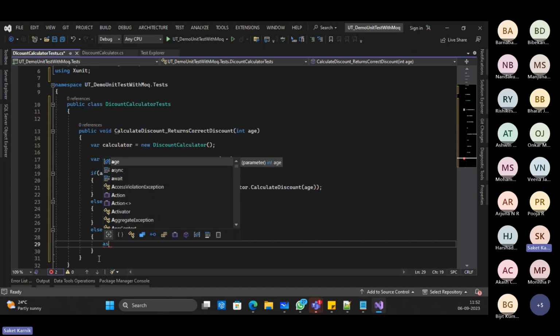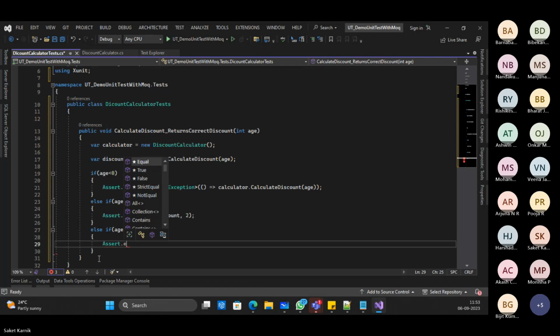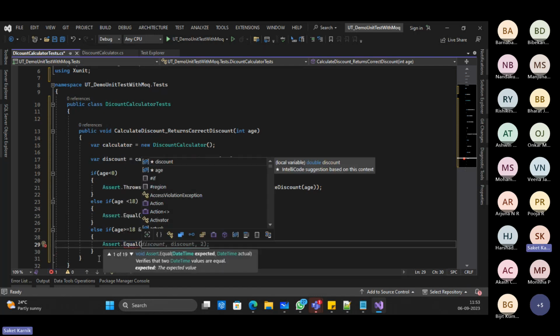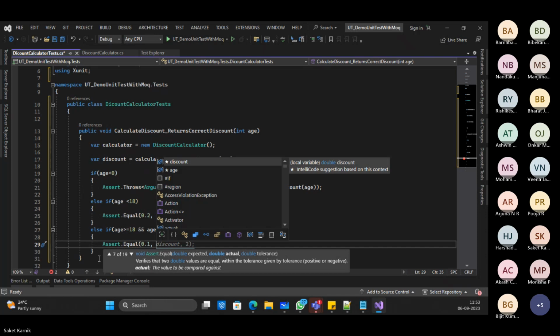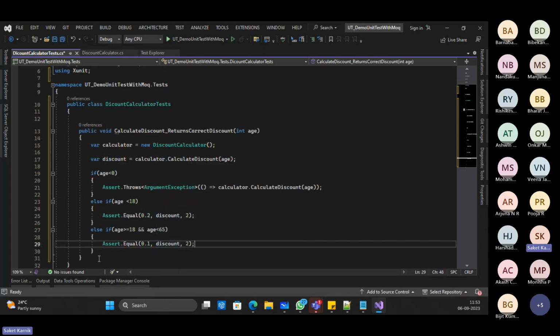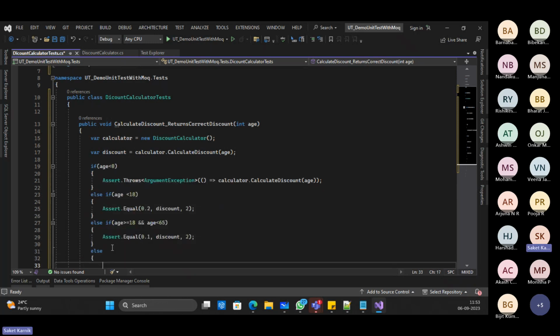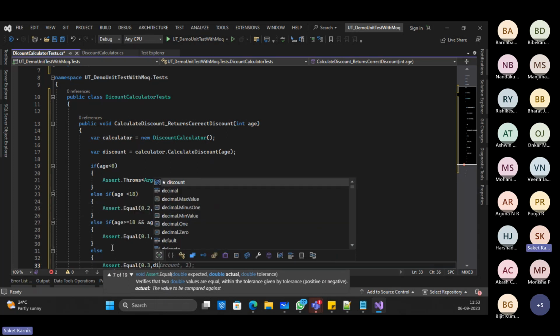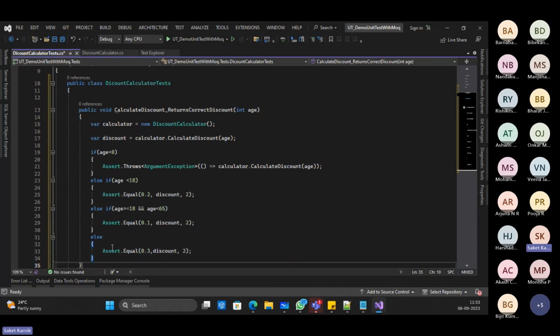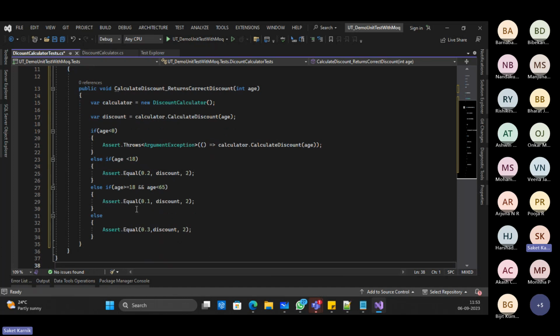Here I go with the assertion. Equality assertion once again. For this range, the expected discount is 0.1, that is 10%. The actual is discount and tolerance level of 2% basically. Else, the fourth condition, again an assertion for equality. I'm expecting 0.3, that is 30%, comma. The expected is 0.3, actual is discount and tolerance level of 2 once again. Remember, whenever you are giving tolerance, it should be consistent across different calls. Understood?